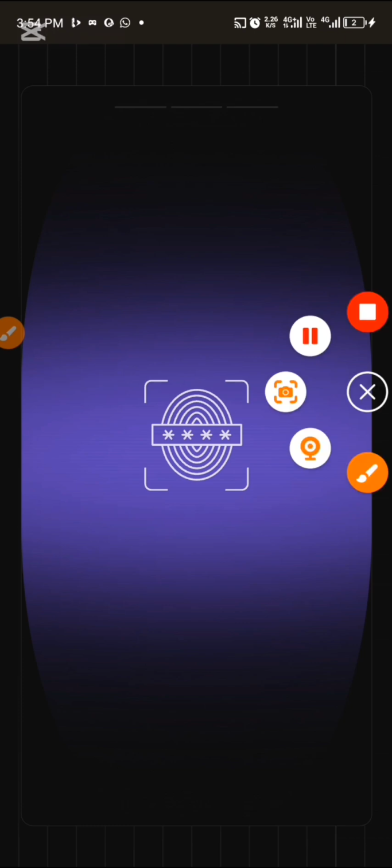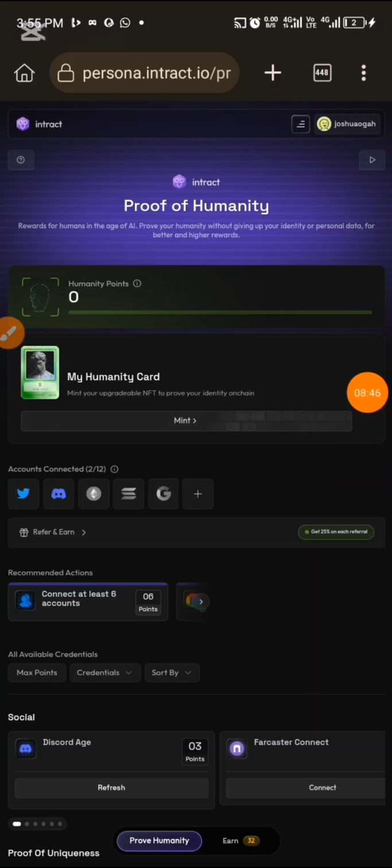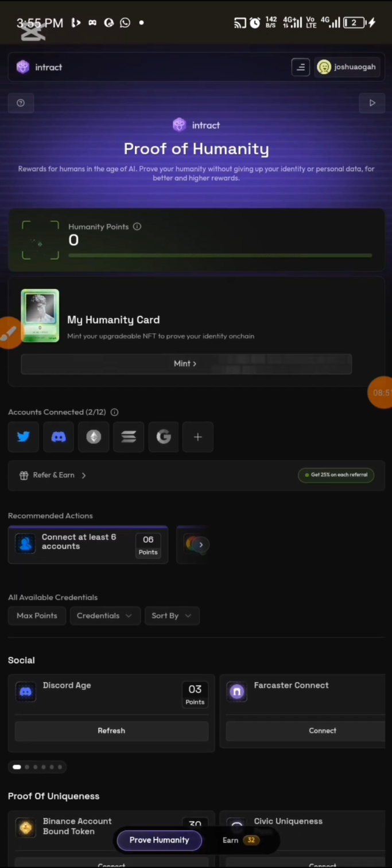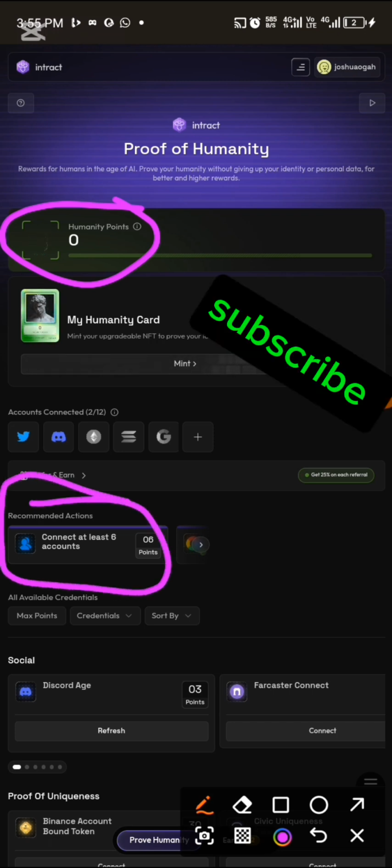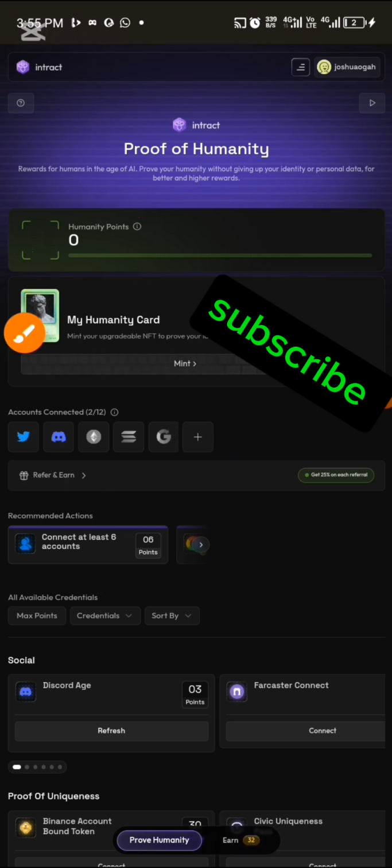All right guys, on this page currently, you can see my humanity points is reflecting 0, and here they say connect at least 6 accounts to be eligible. Okay, at least 6 accounts. There are several accounts you have to connect, and I'll be guiding you on what to do at this particular site. Just click on this plus sign that is over here.